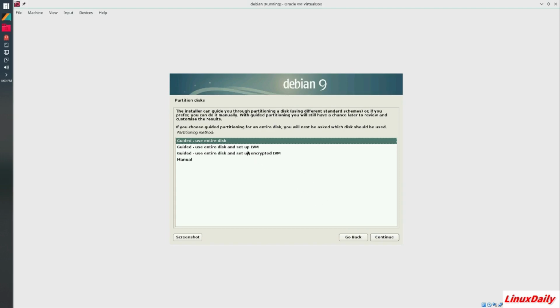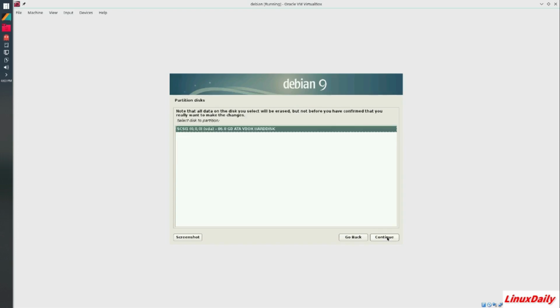And then guided, use the entire disk. And then you have some other ones: manual partitions, encrypted LVM, and then regular LVM. I'm just going to leave it at use entire disk. It's going to see my VBox hard disk of 86 gigabytes. I will select that.